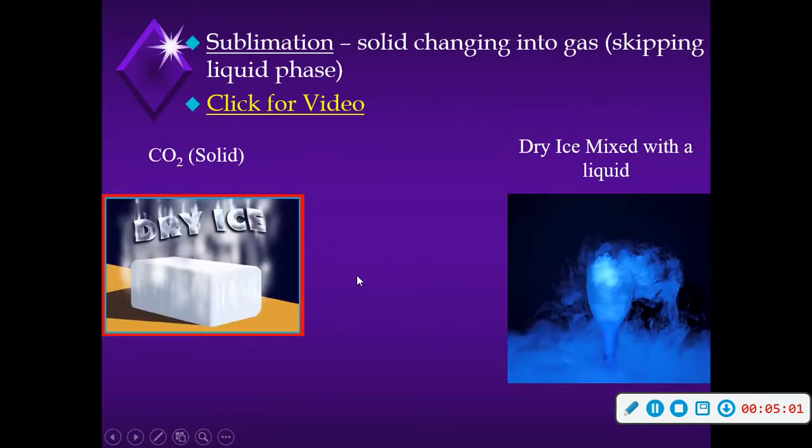Okay, and sublimation is an interesting one. This is a solid changing right into a gas, skipping the liquid phase. So dry ice, which you guys may be familiar with, in the bottom of freezers. Typically in stores, you'll see chunks of this in case they do lose power, to keep the food cold for many hours beyond if they do have a power outage. So CO2 solid changes right into a gas. It skips the liquid phase.